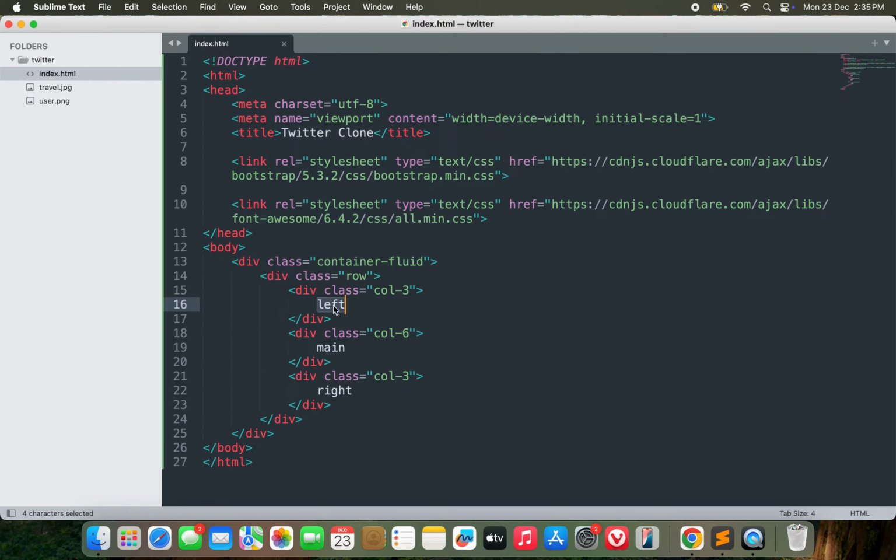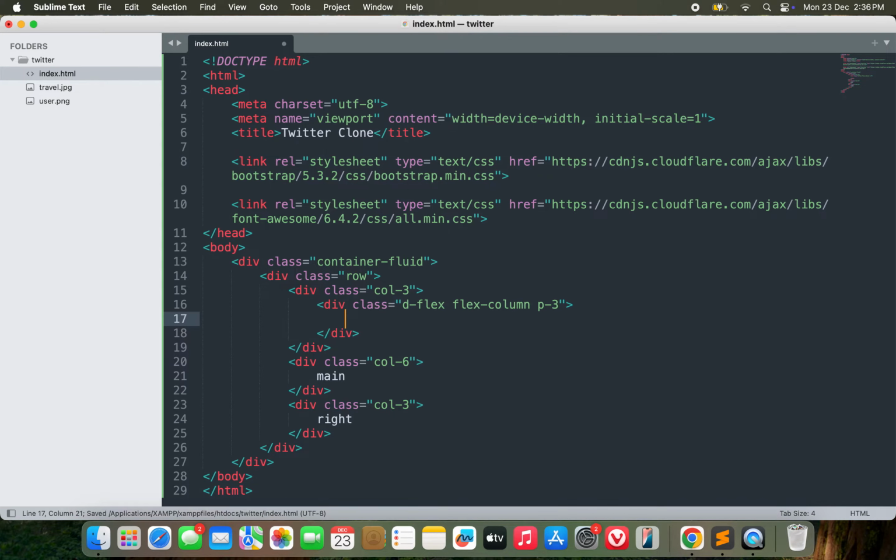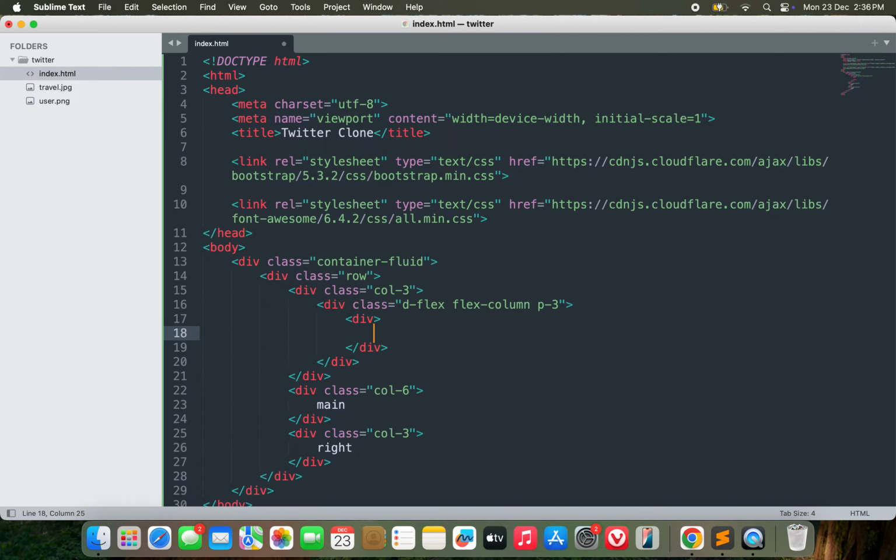So let's start with the left one. I've created the flex, and it will be flex column. The flex direction would be column and some padding. So inside this I will have a div, and I will show the Twitter icon here. I'm not using an image for the icon. I'm using the font awesome. Let's see how it looks.